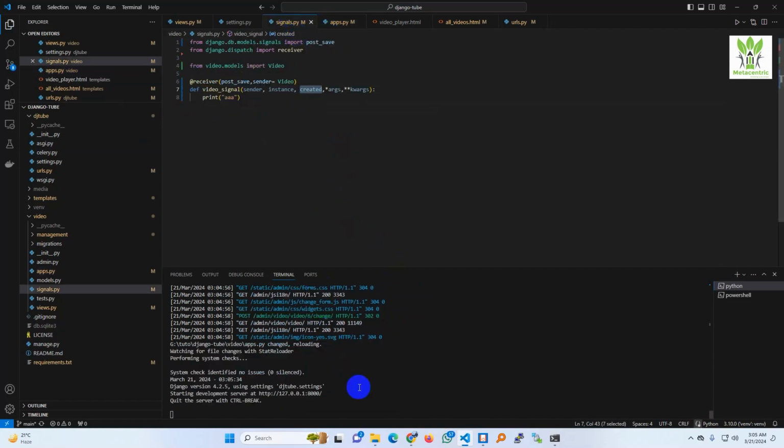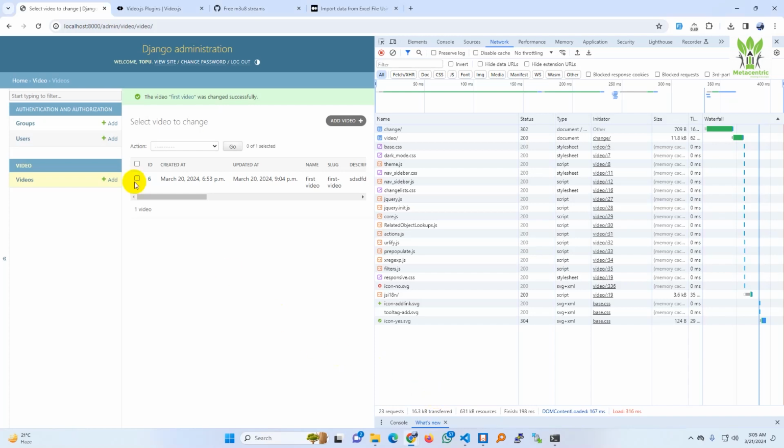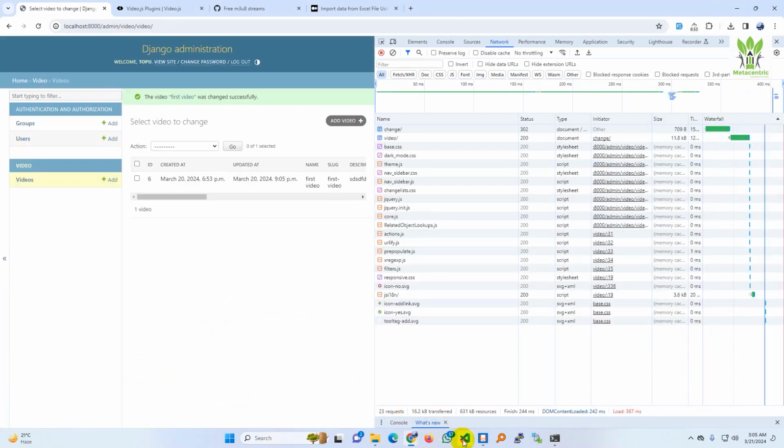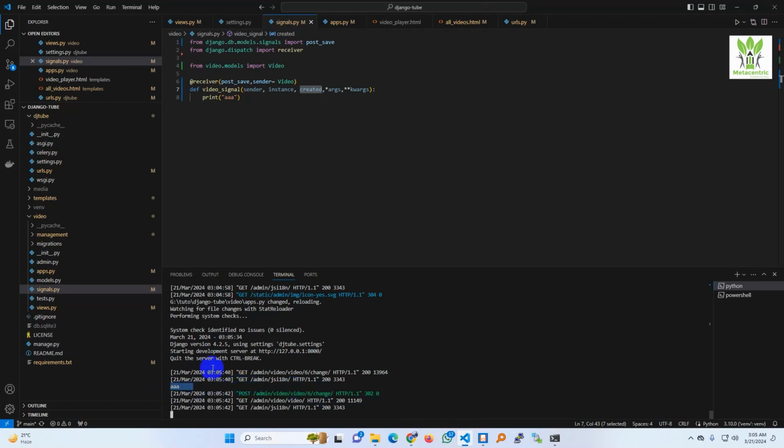So okay, if I try to save this thing again and look at that, the signal is being called, because we are using the post save argument as the receiver. So whenever a user saves data, whether it's the first time, second time, or any other time, it will invoke.